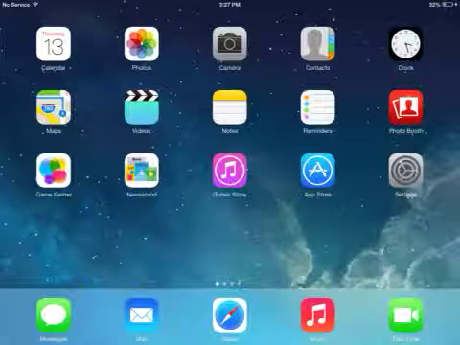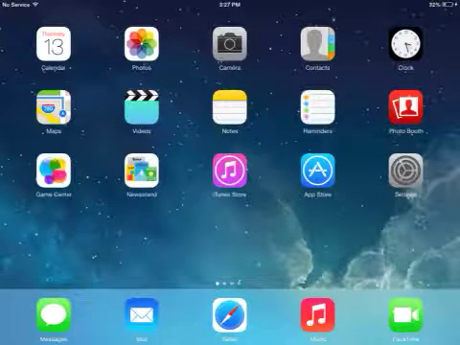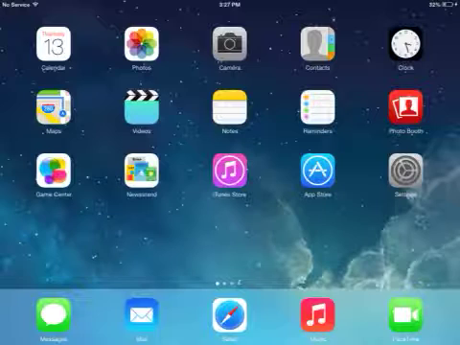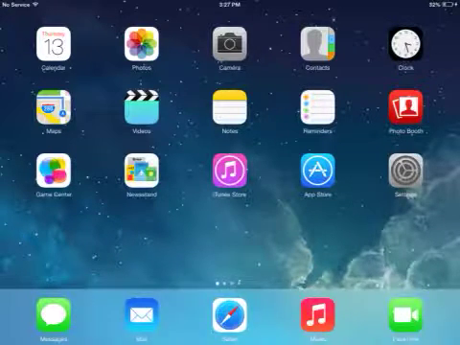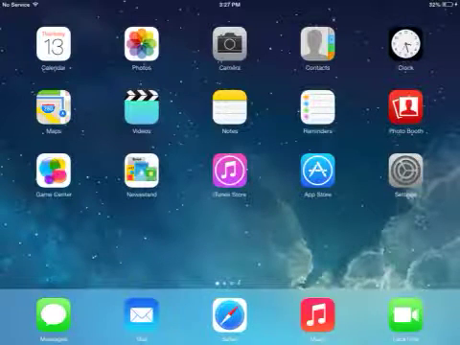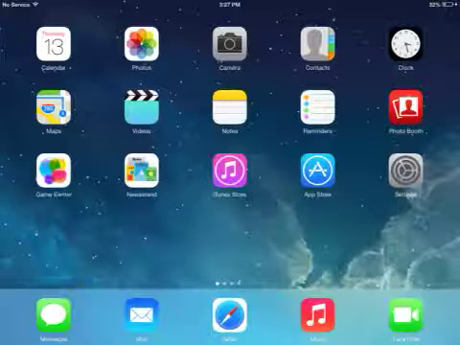YouTube, what I'm going to be showing you is an application that will allow you to record your iPad screen. I am running iOS 7.0.6, and this is an iPad 2. I've tested it out on my iPad Air and iPhone 4S and iPhone 5 and iPhone 5S, and it works.